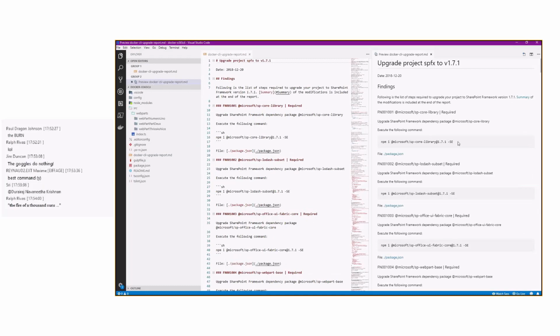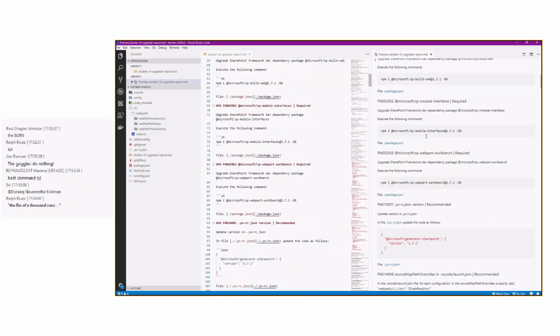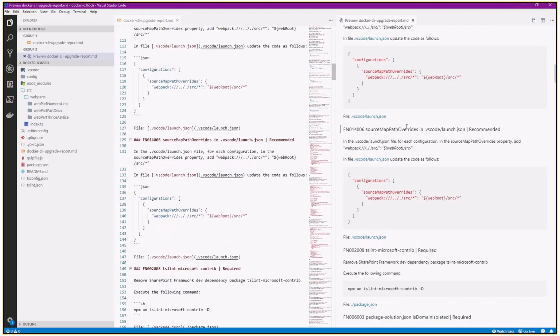Now this is, I mean, I did a video on this, but to me, this is still just super cool, right? We ran it, today's the 20th, and it went through, did all of our findings, and it highlights everything that we would need to do to upgrade this particular solution and all of the web parts to 1.7.1.